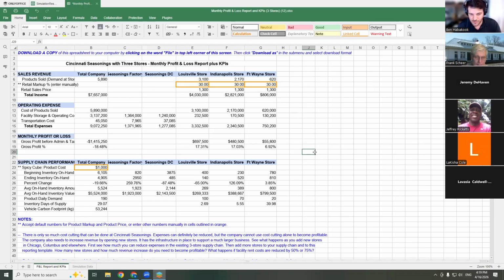So are there any questions about the reporting template? Anything about that?